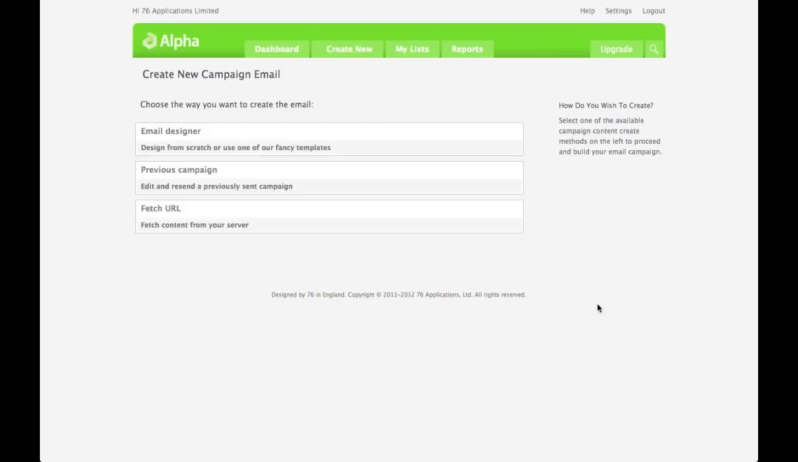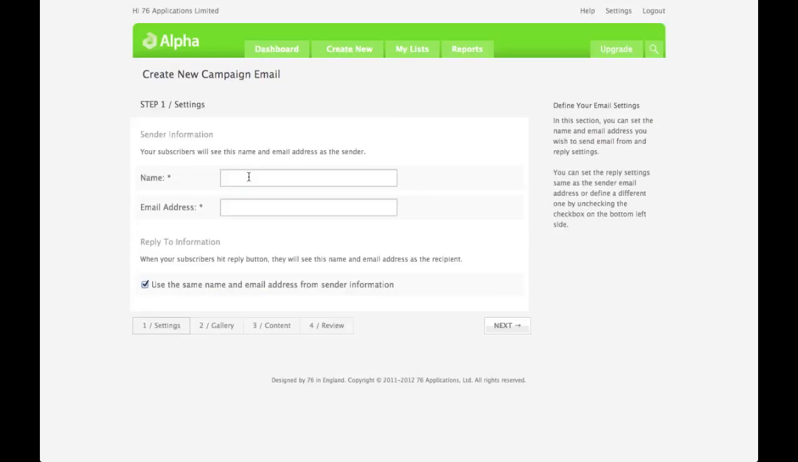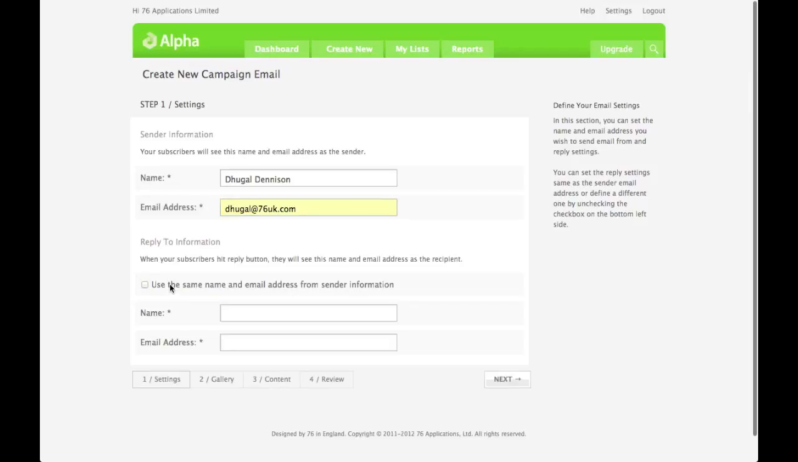And this is when you get into creating the content for your campaign. So you can fetch URL, which is content from a web page on your server or on a hosting server somewhere. On a previous campaign, so if you've sent one out, you can use that campaign to then edit the content and send a new one. Or use the email designer, so create from scratch. So I'm just going to click on that. And you just put your details in. Okay, I'm going to let that autofill there. Use the same information, yes or no? Yes.